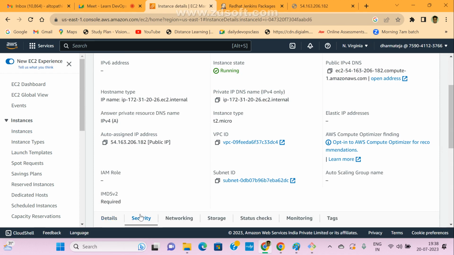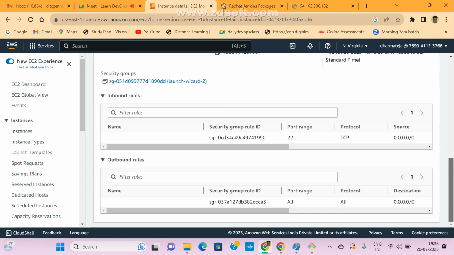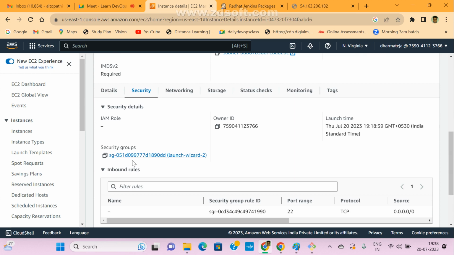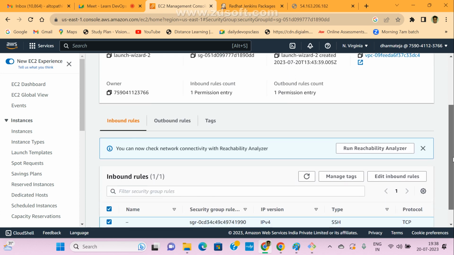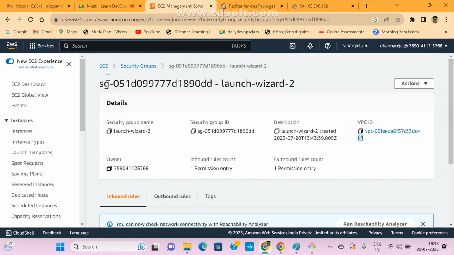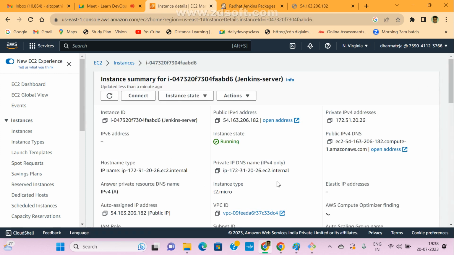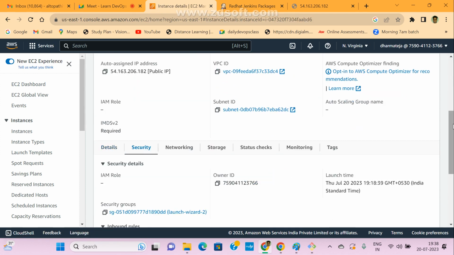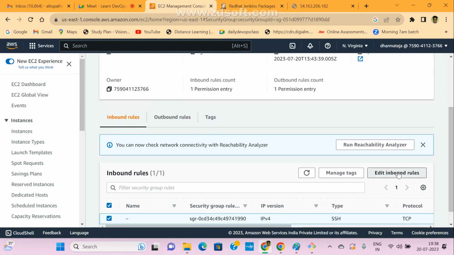There is a security tab. Go to this one, click on your security group name, and somewhere here we can edit the inbound and outbound rules. These are the rules, guys. We will see them later. For the time being, just remember this process: go to EC2, click on your instance ID, go to the security tab, click on your security group name, and go to your inbound rules.